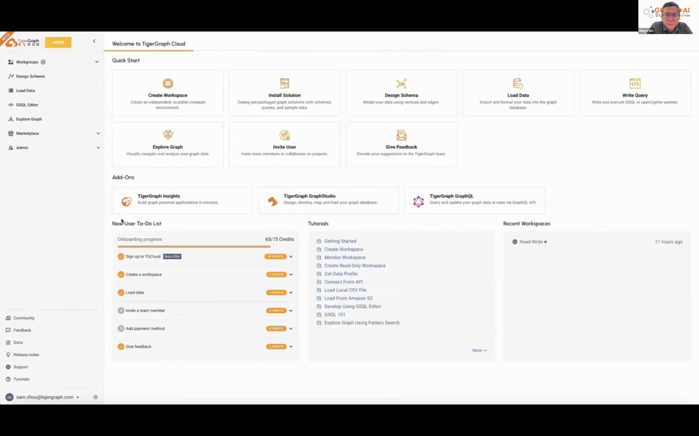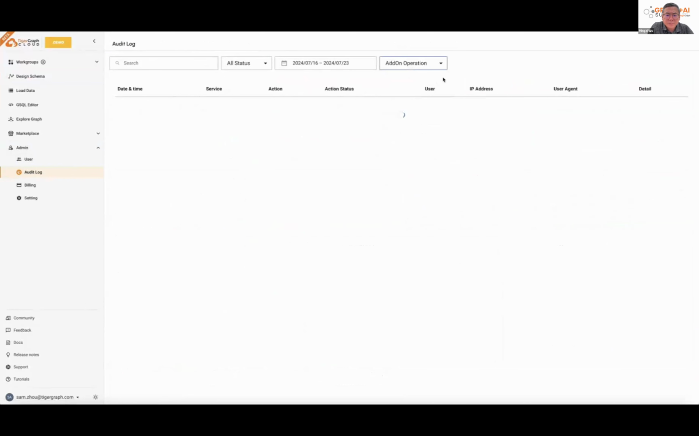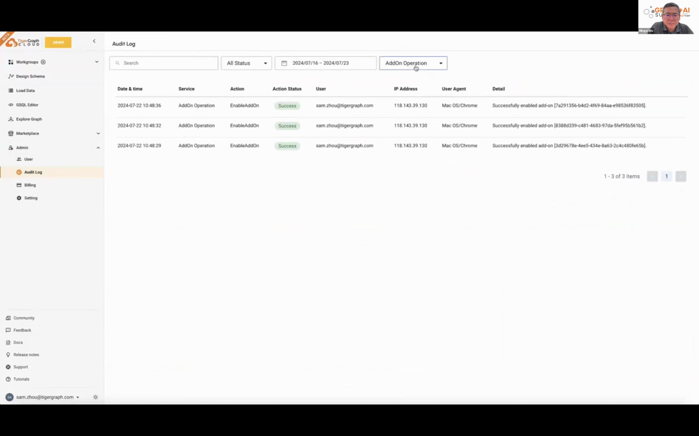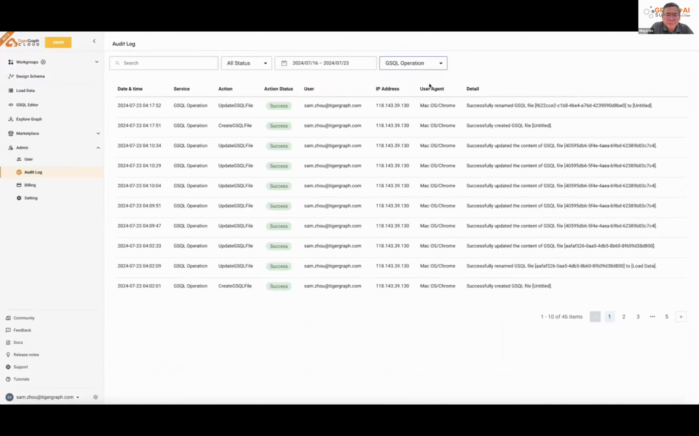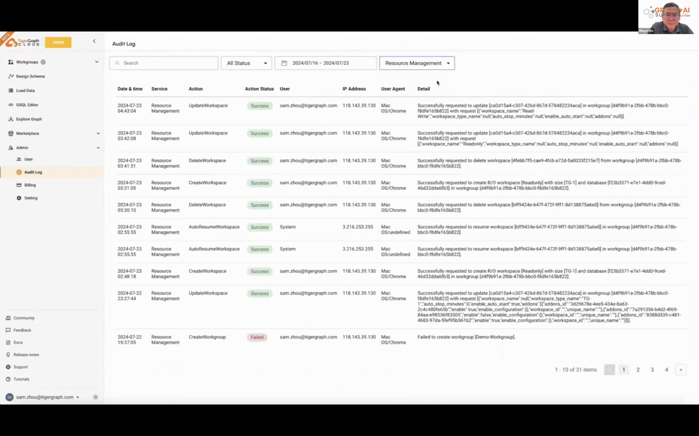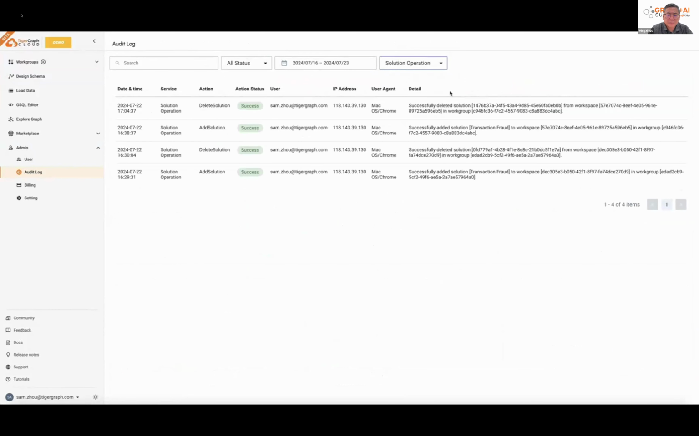The dashboard also includes visualizations for query execution times and throughput, helping you to optimize your queries and ensure efficient data processing. At the same time, the audit log is essential for ensuring security and compliance. It documents all major activities within the TigerGraph environment, such as resource management, GSQL operations, and changes to add-ons and solution configurations. Each log entry provides comprehensive details, including the timestamp, user ID, action taken, and the resources impacted. This detailed information enables administrators to monitor user actions, identify suspicious behavior, and uphold a secure and compliant environment.